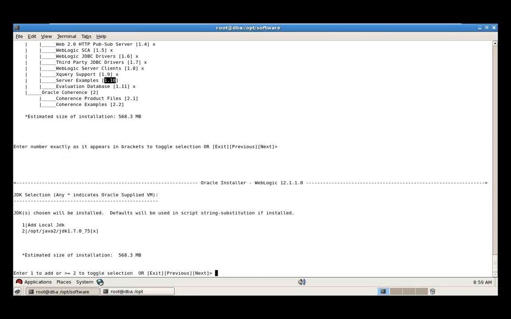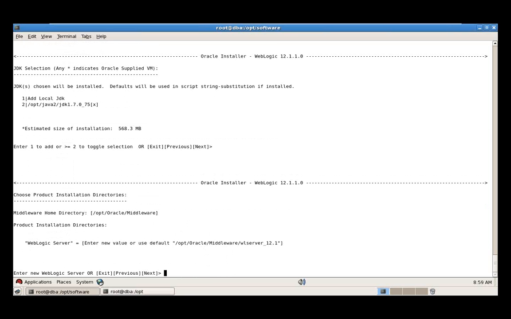Now it is asking me which JDK I want to use. I am going with option number 2, where I can use this OPT Java 2 JDK. You can already see it in the bracket. If you want to give your own JDK, you can very well give it. Currently, whatever default JDK you have installed has been picked up. So this is okay for me. I will simply press next, enter, because the cross mark is already indicating that it has been selected. Okay, so I'll go with the next.